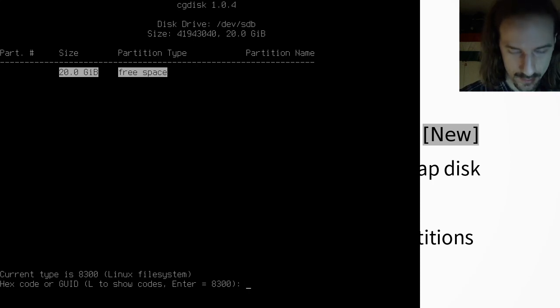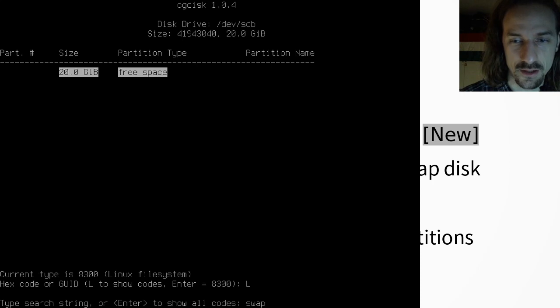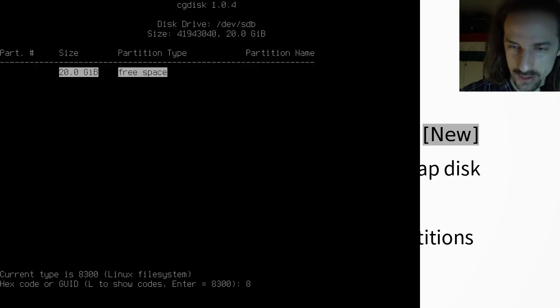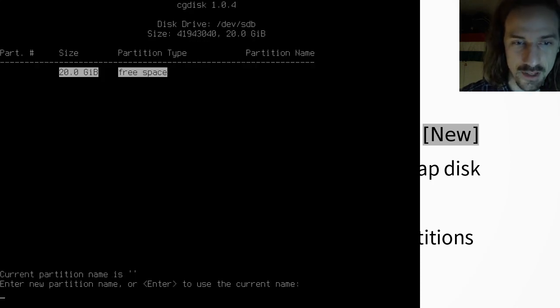And then we want to find the swap. So we'll just hit letter L, enter, and type in swap and hit enter. You can see there are 5 different kinds of swap partitions. We need Linux swap, which is 8200. So let's just type 8200 plus enter. We can just name it swap.